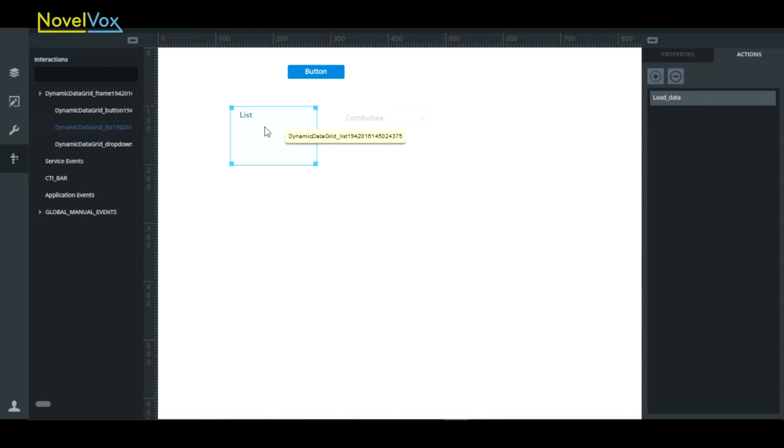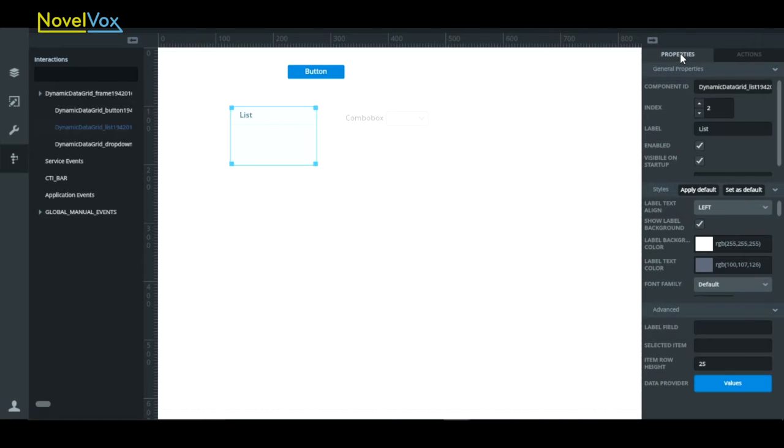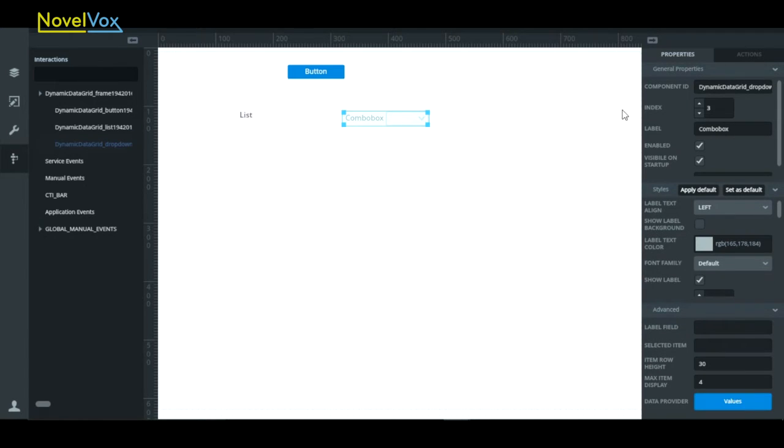To accomplish that, click on the list and scroll to the Advanced section of the property window. Here we have a label field property, which in our case is going to be name. Similarly, for the combo box, we only want to display a specific field as well. In this case, let's say address.